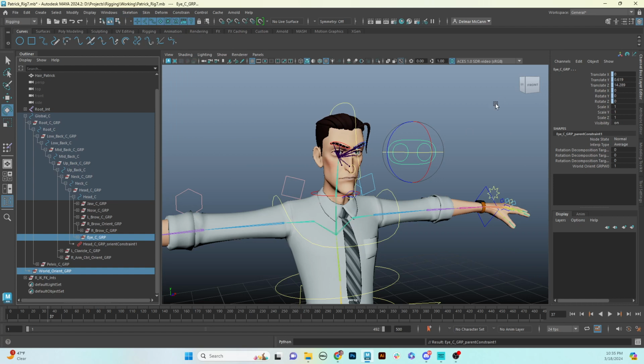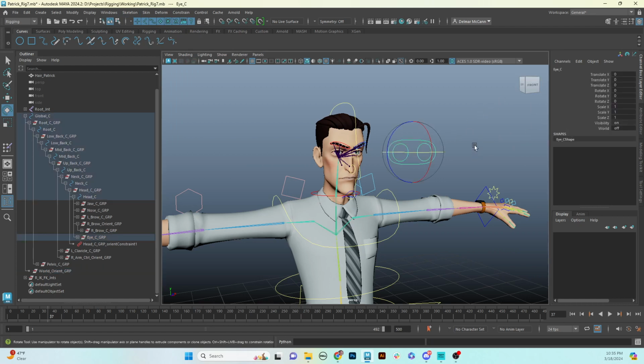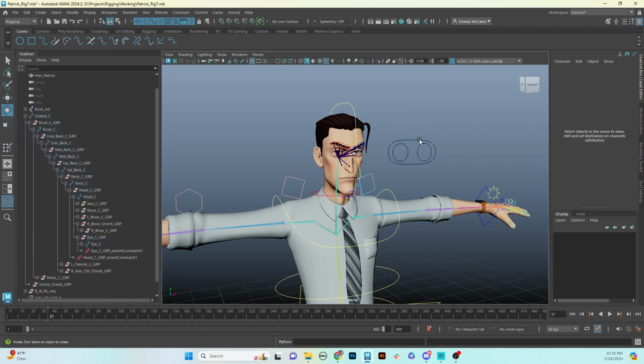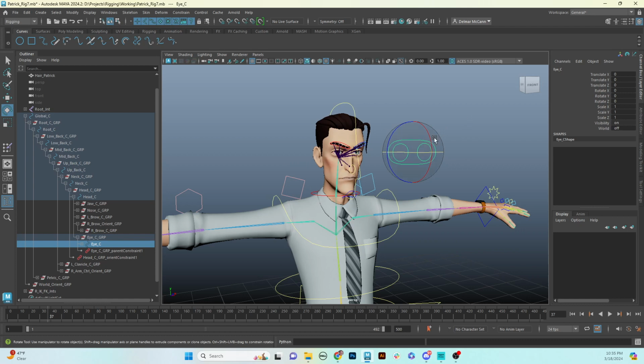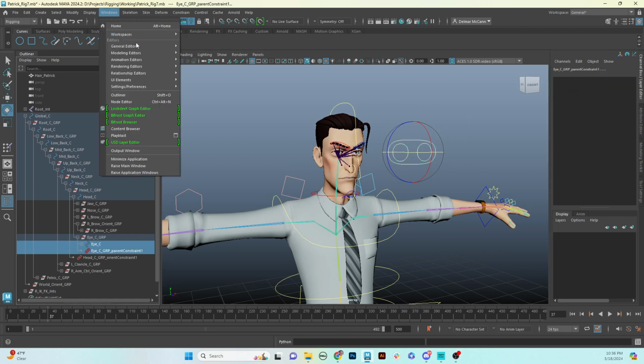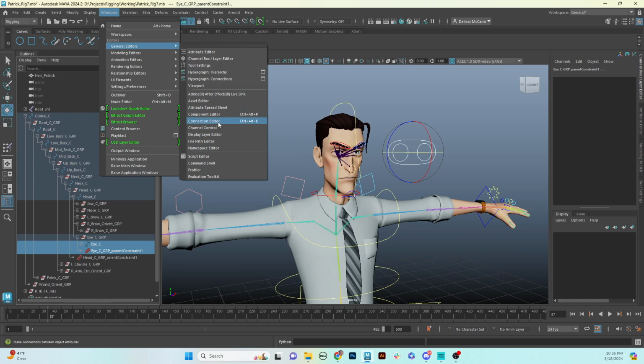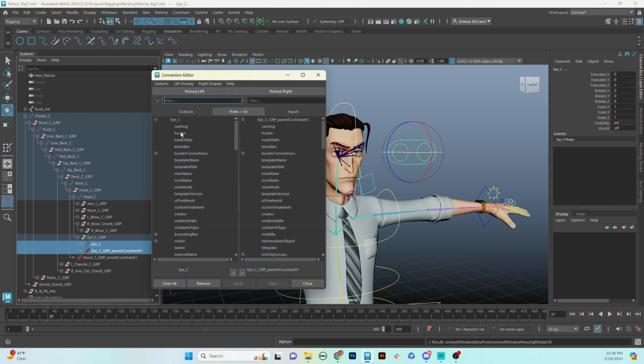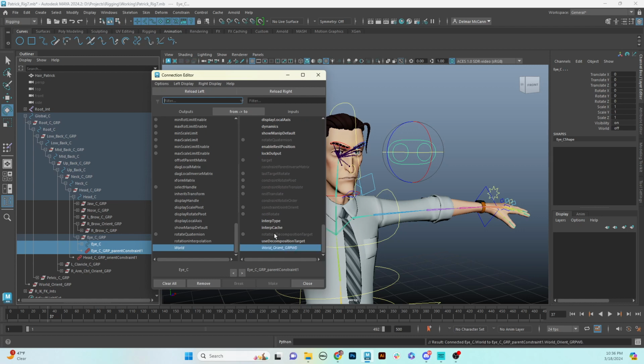And just like we did before, we're going to set up a quick connection to control that constraint. So there's our parent constraint that we had there. We're going to select this control, and then we can control select the parent constraint node and go up to Windows, General Editors, and our connection editor. That will populate, the eye control should be on the left, and the constraint node should be on the right. And we want to come down till we see world, and then come all the way down until we see that world orient group weight 0. And we're going to select that.